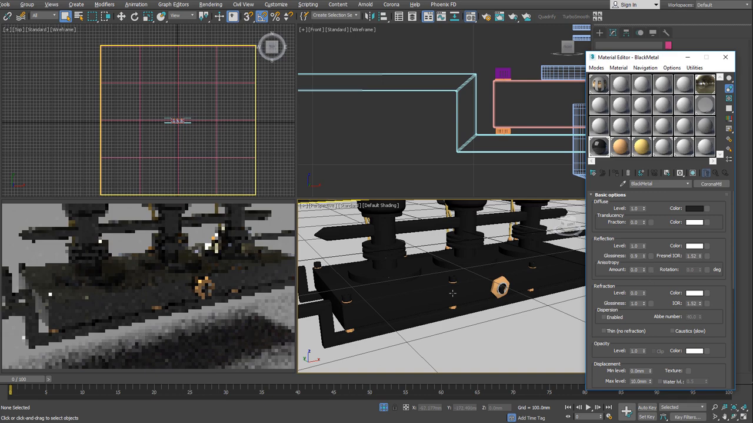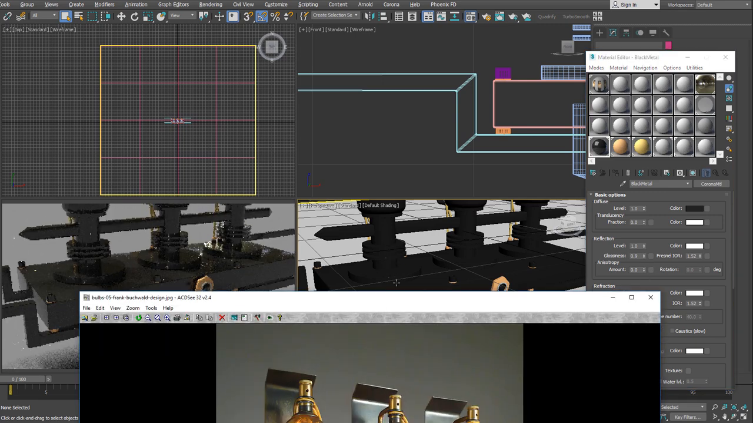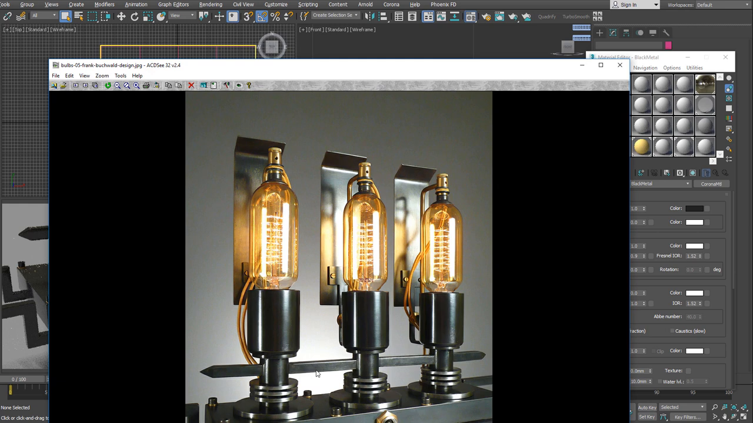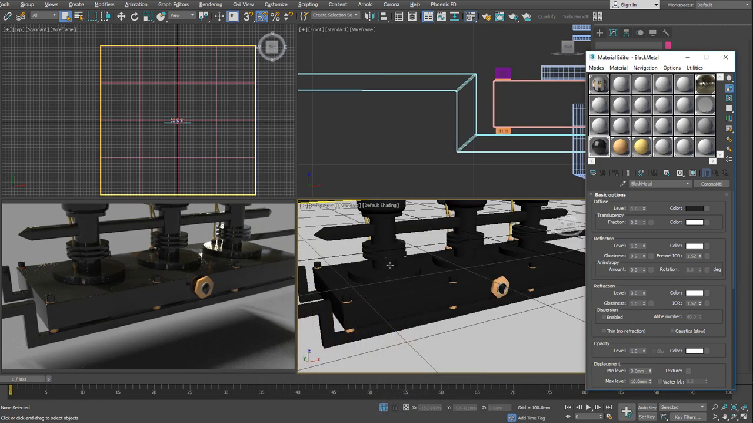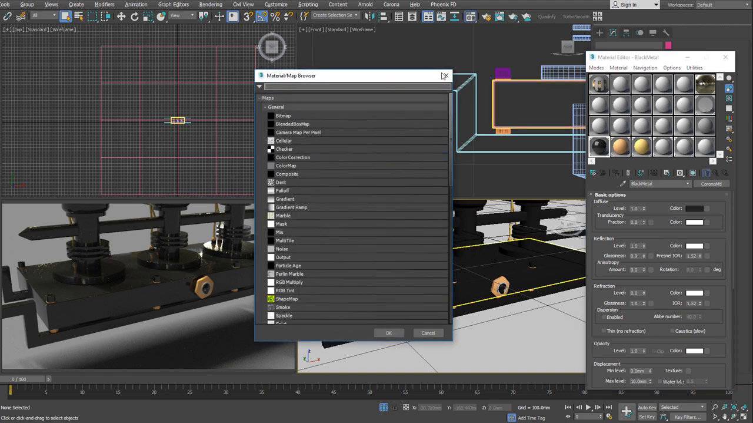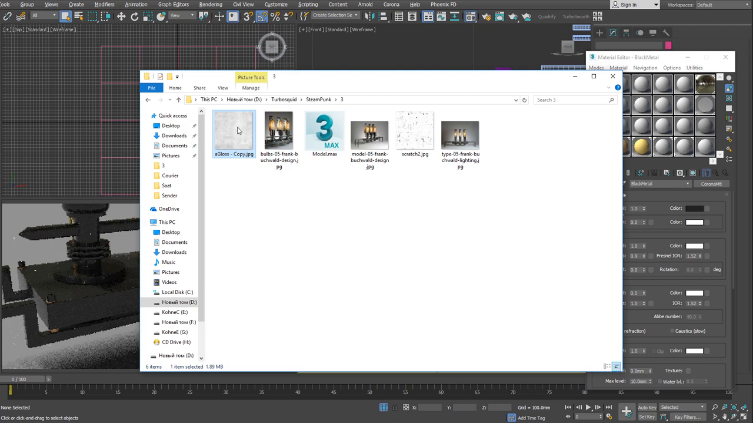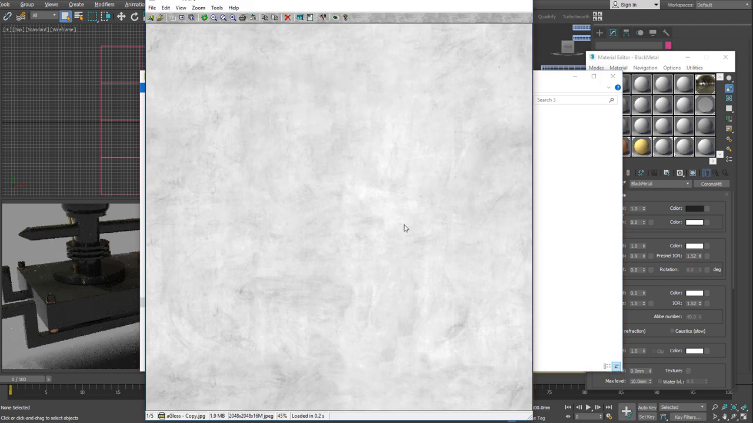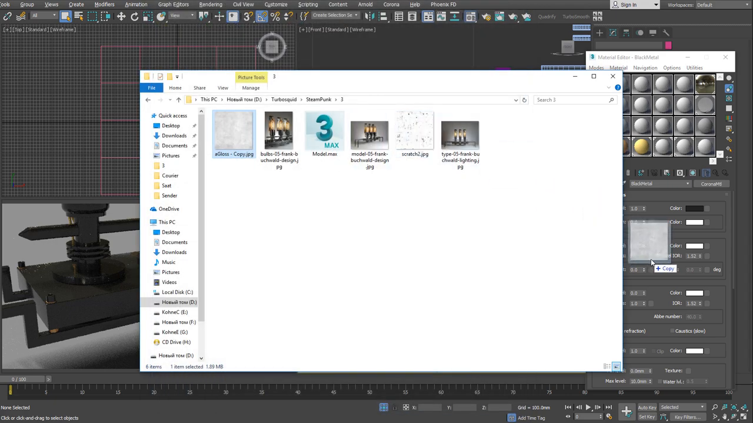Okay, but as I see from this image, our glossiness is not the same everywhere. It's because it's used, it gets dirt and scratches, and that's why the reflections are not the same everywhere. And for this, we're going to use a glossiness map. It's just a black and white texture that I found, a black and white dirty image, and we're going to use this image in our glossiness map.